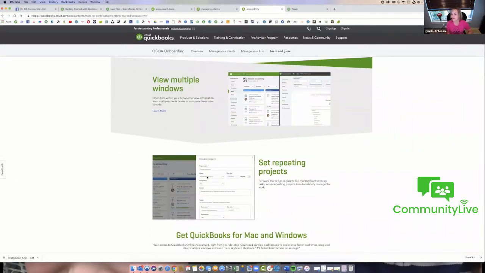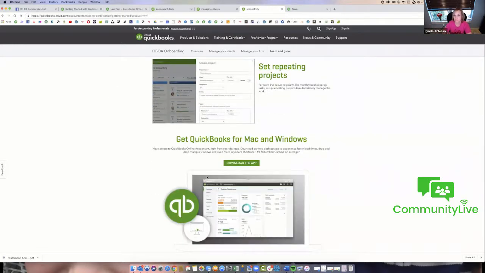And we went into that last week, didn't we? Where you could go in and set up your projects in the work tab and repeat them, make them recurring and all that. And then using QuickBooks for Windows, Mac, and using the app.